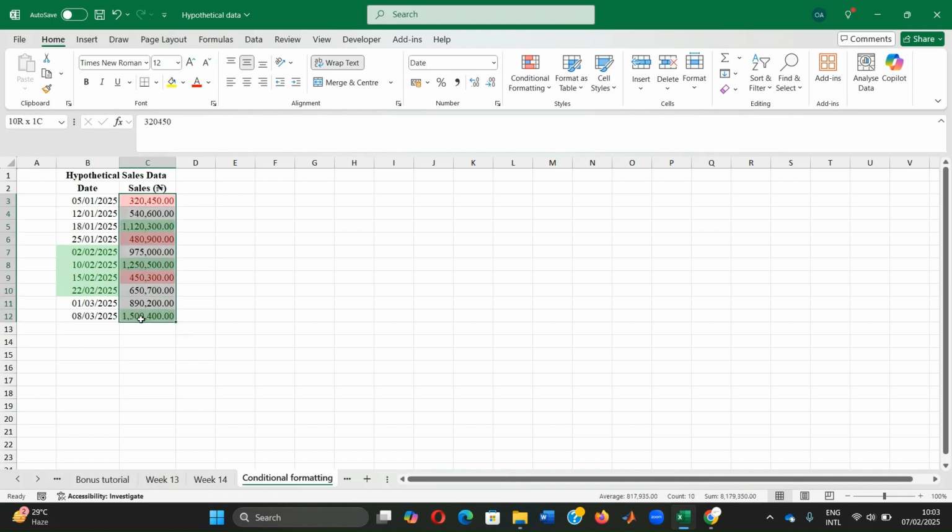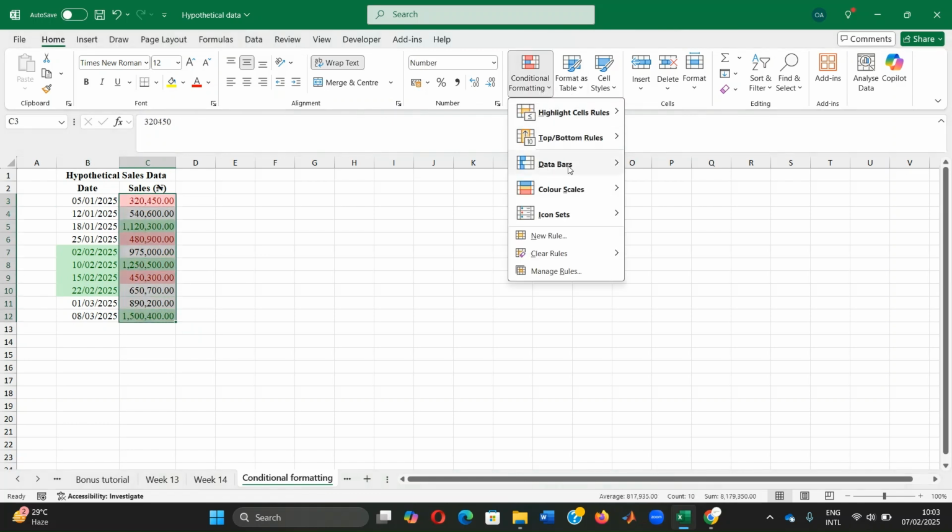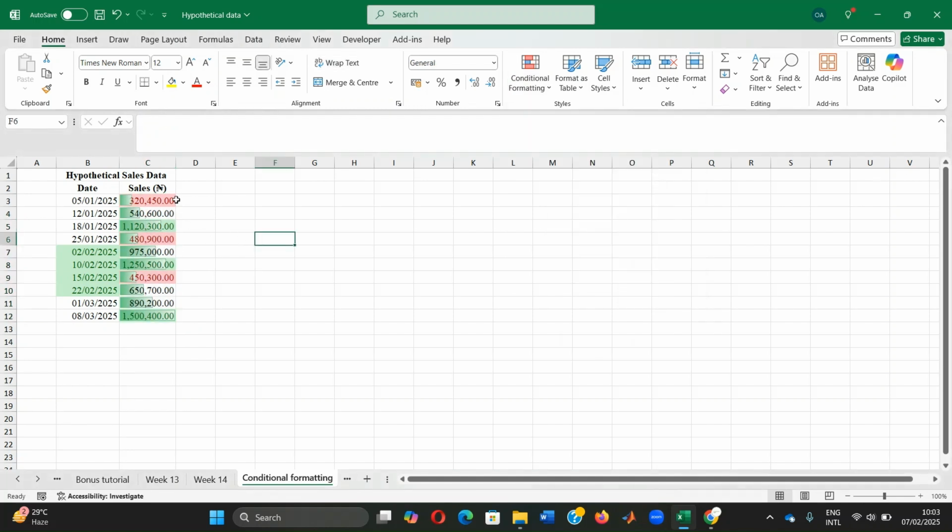Again, let's quickly make an example with the data bars. Okay, so this is how you're not only just highlighting those that are low and those that are high based on your rules, you're also using data bars to make it more attractive.